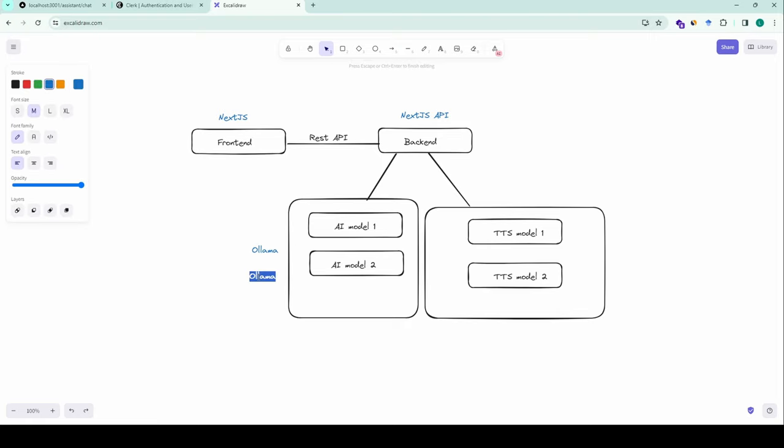some external calls. So let's say LangChain. LangChain can do that.